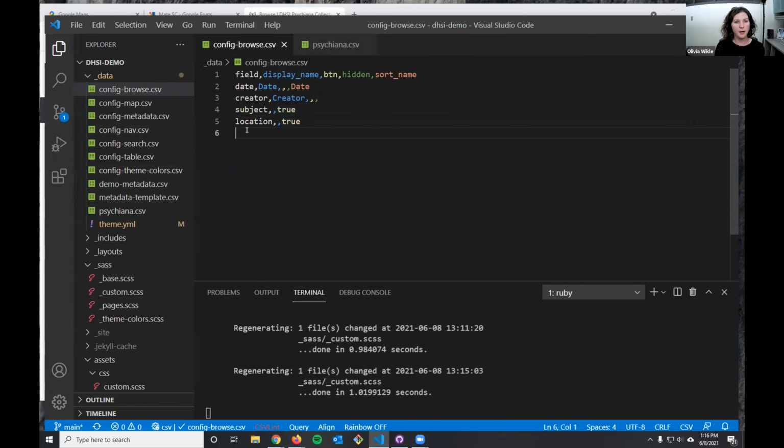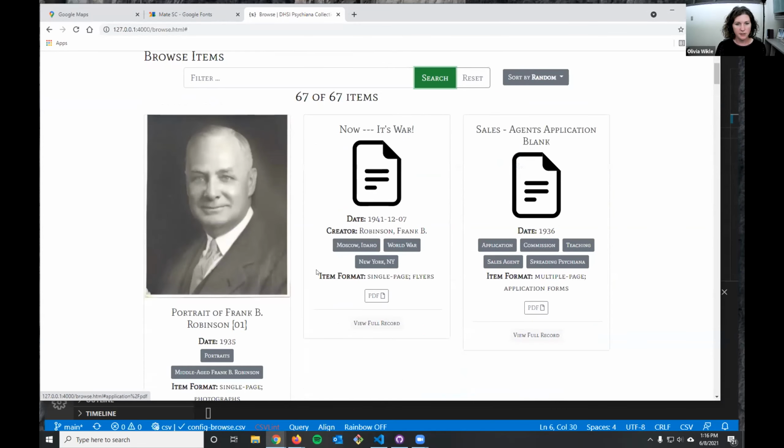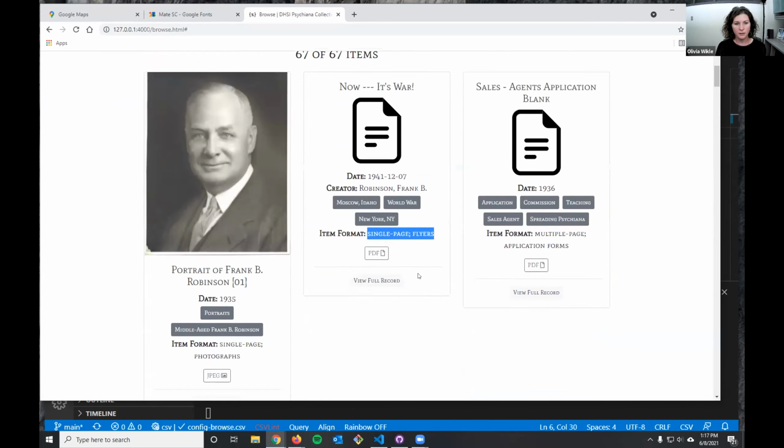So I know that I want to add item information. So I'm looking for the field here and typing in item information. And then I could add a display name to it and say something like item format. And if I save it at this point without filling in these other options, I can go to my browse page and see now I have item format showing up with the content of that field for that item.